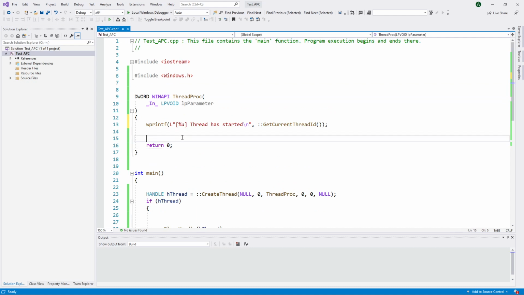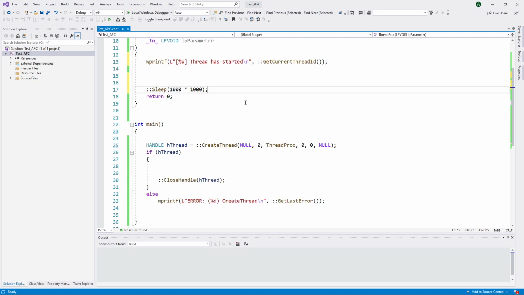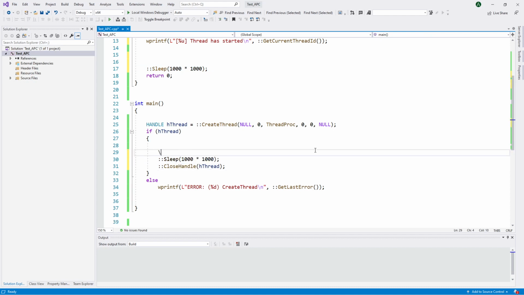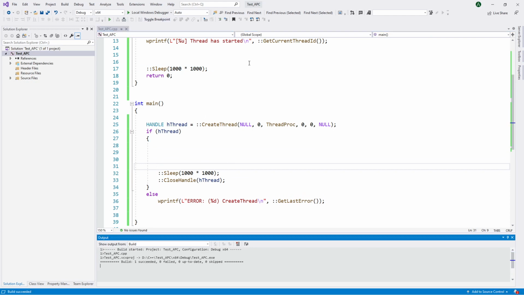And what we also need, because this thread will go through really quickly and just finish, is to make sure that we can actually observe what is going on, so let's create some really long delay here. I'm just putting some arbitrary long number here, and then also put one over here so that we can delay the execution of our real program, of our main thread here. Okay, so if we run it, let's see what happens.